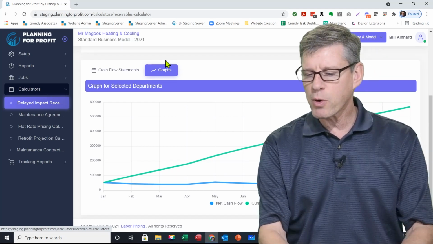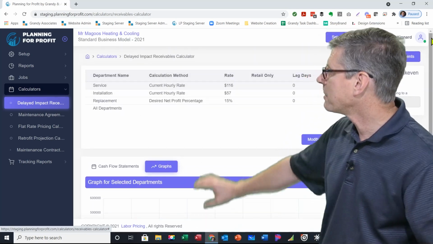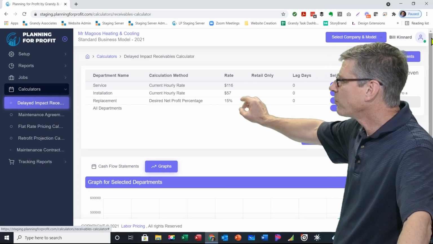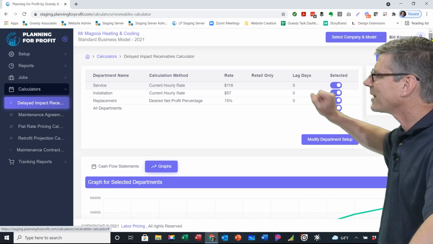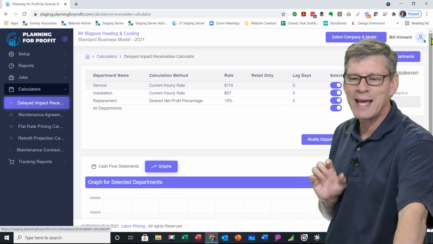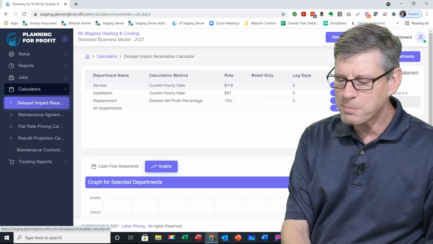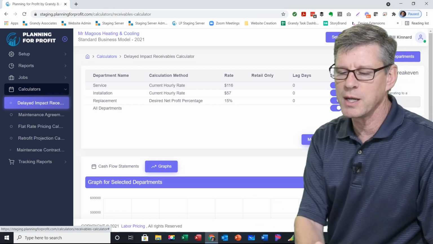Now, on this report, one of the things that we're going to do, and I'm just going to come back up to the top so I can see my departments, is I can see that we've got our rate in here, our calculation method, but we also have this column for lag days. And right now, by default, it'll be set to 0 lag days. I can modify the department setup simply by clicking on the department setup tab right down here.